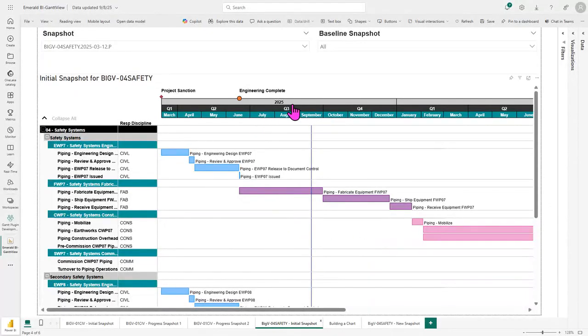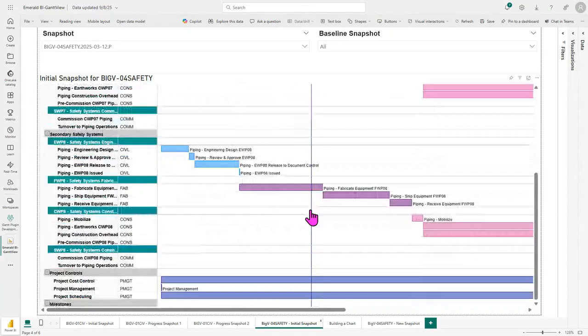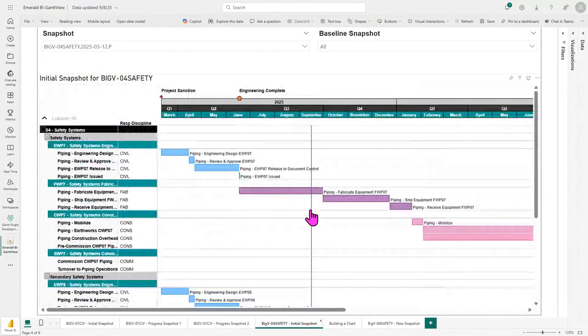You might also notice the timeline is different. So we have now set it to show the year, financial quarter, and month, just to kind of show off that we can adjust this on all three levels there. So these taskbars are all different colors here, you'll notice. So we're actually grouping these tasks by responsible discipline and coloring them accordingly.